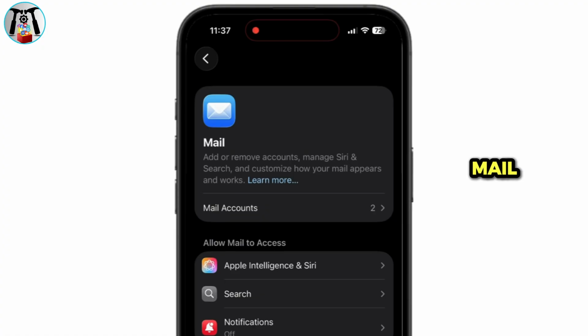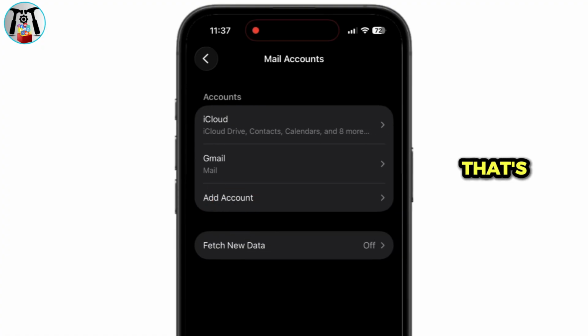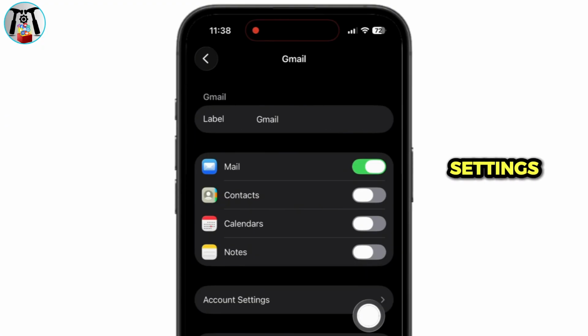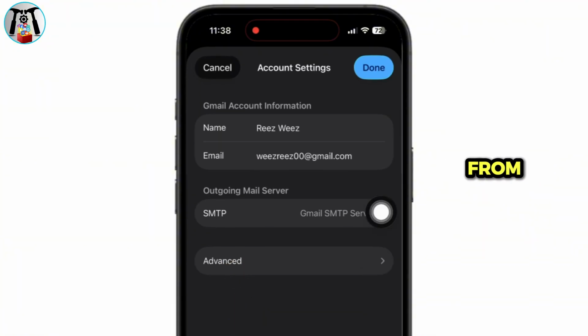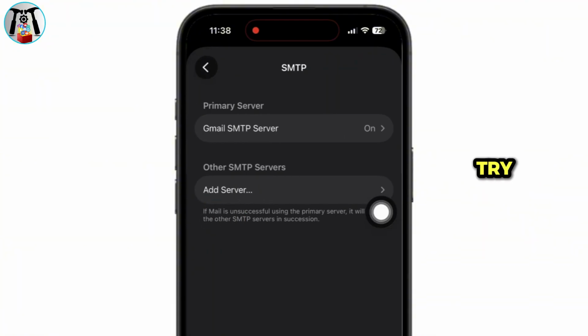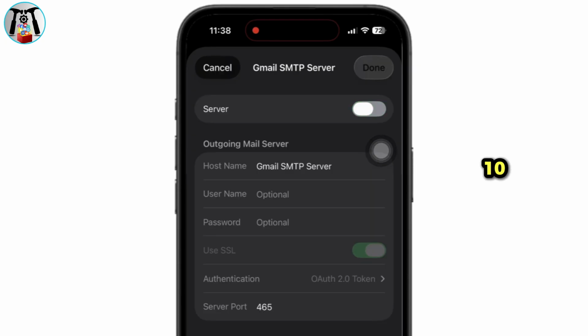Now click on the option Mail Accounts. Choose the email account that's giving you trouble. Then tap Account Settings and open SMTP. From here, select the SMTP server and try toggling it off. Wait about 10 seconds and turn it back on to reset the connection.